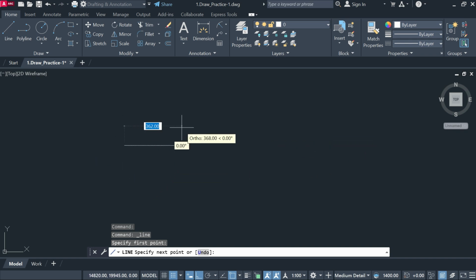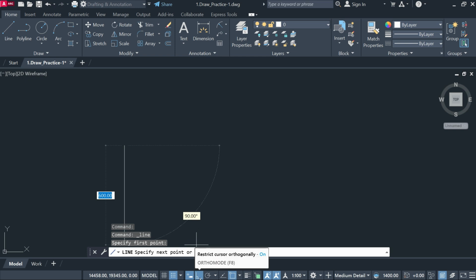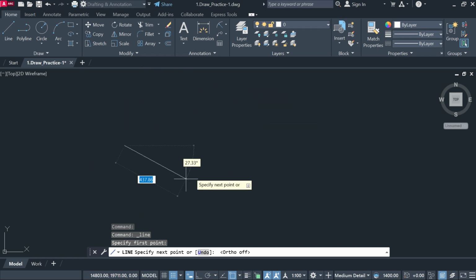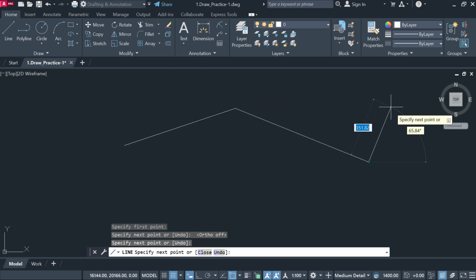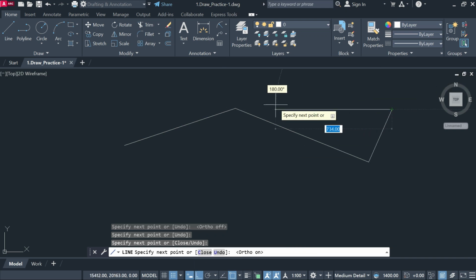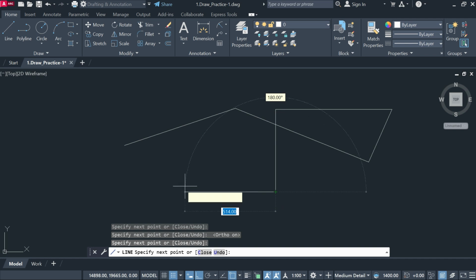If you want to draw at an angle, then you turn off the Ortho mode from here. Then you can draw at an angle anywhere you want. Again, you turn on the Ortho, then it will go straight in four directions.